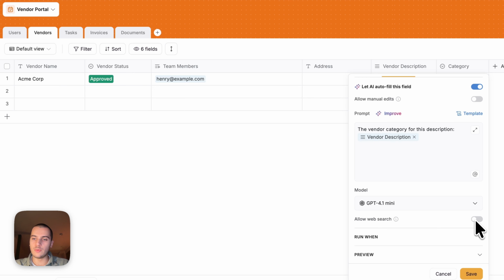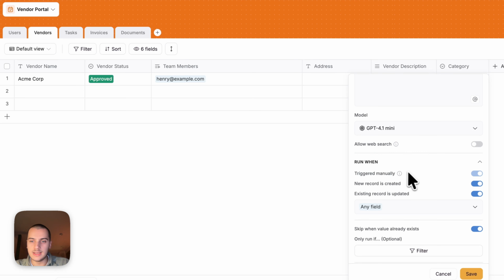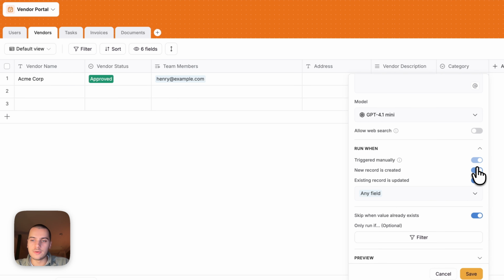I could be allowing web search, for example, if I was looking for external information or something that's available online on a specific company. In our case, we'll be just basing that on the description that we provide. So no need for web search. And here we have some settings about when to run this AI agent. Should it be only triggered manually or whenever a new record is created?